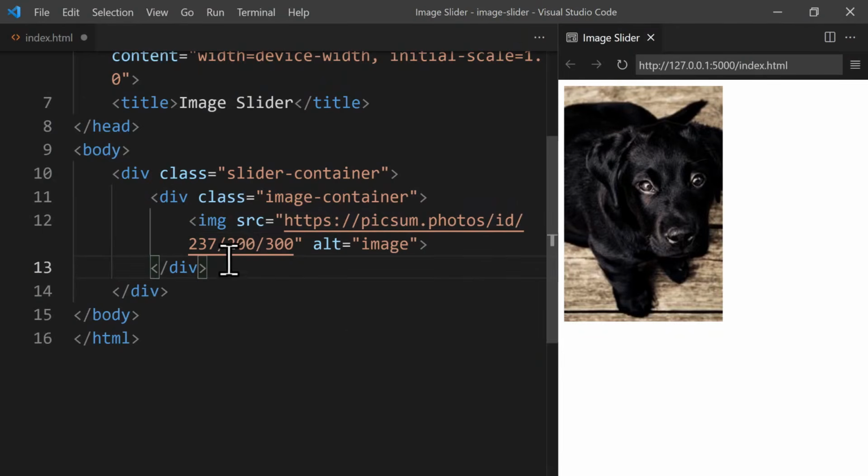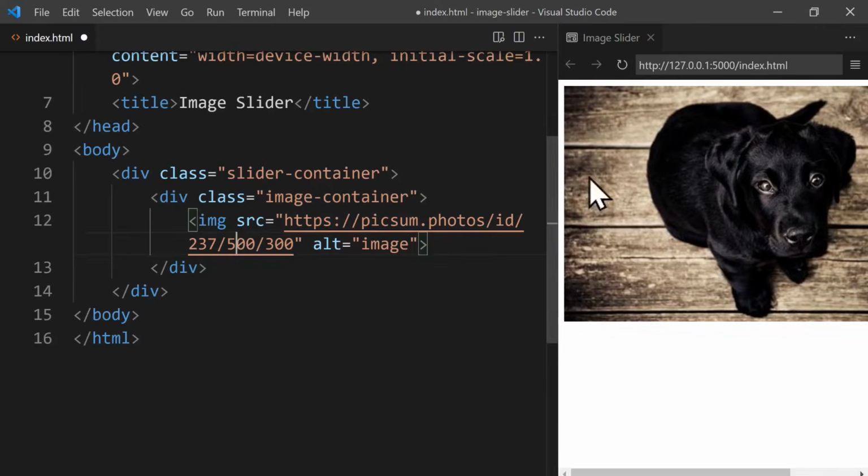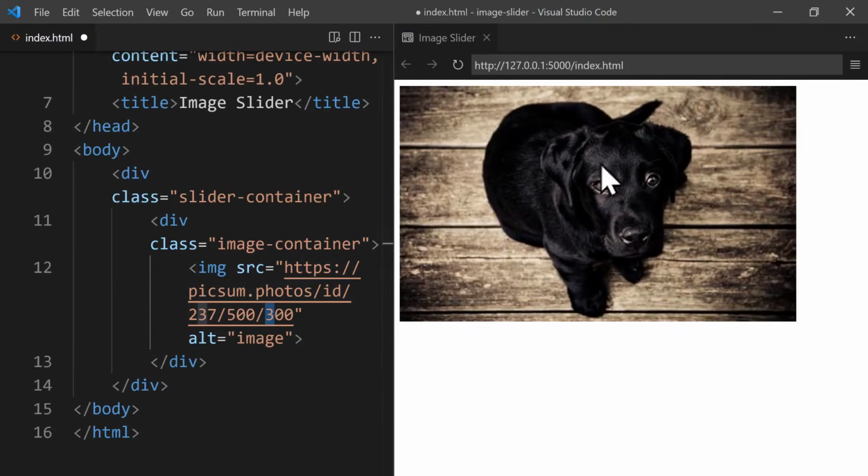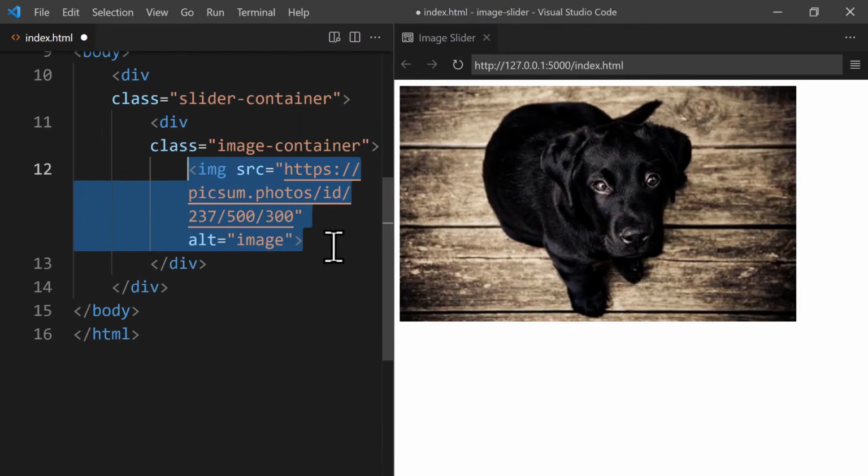For sizing, we will set the image width to 500 pixels and the height to 300 pixels, and then we can duplicate this line about 3 more times to create a total of 4 images. The best part is that any image you add will automatically appear inside the slider. To duplicate this line, we hold down the Alt and Shift keys together and press the down arrow key 3 times.